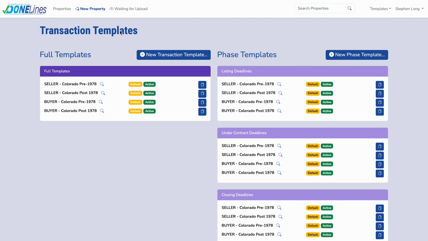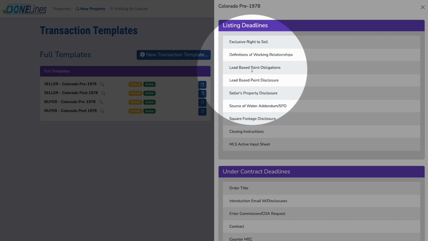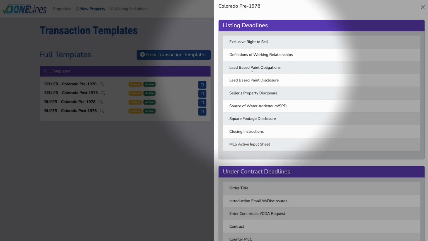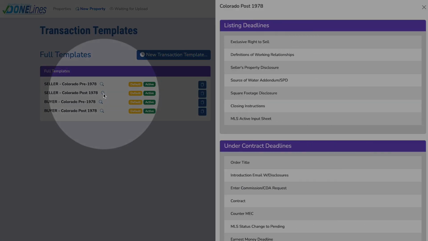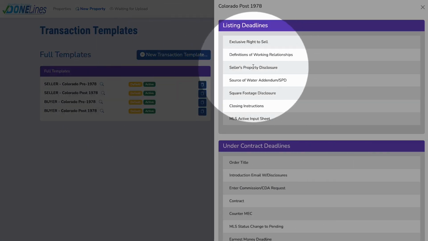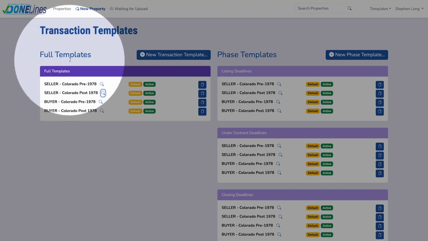Every DONELines account will automatically start with 4 transaction templates, including buyer and seller pre-1978, which will include deadlines related to the lead-based paint, and buyer and seller post-1978, which will exclude deadlines related to lead-based paint. On the left-hand side, you'll find your full transaction templates.